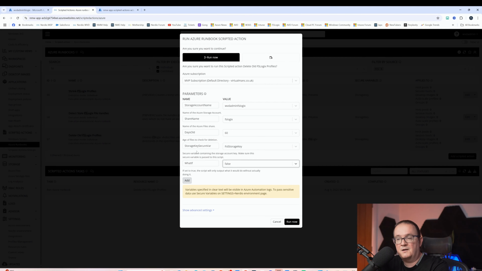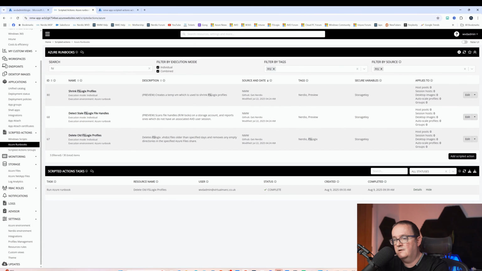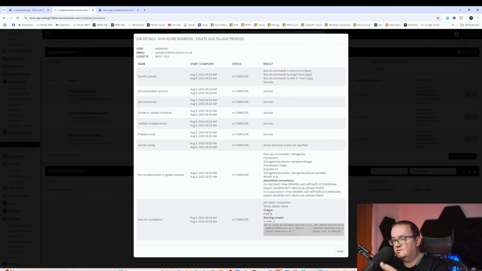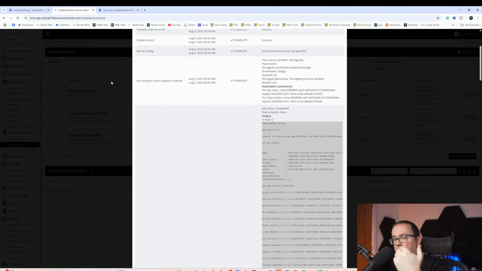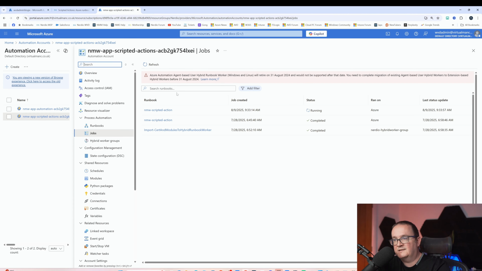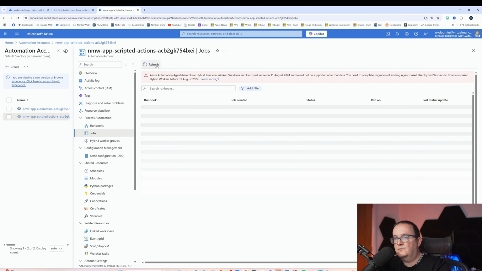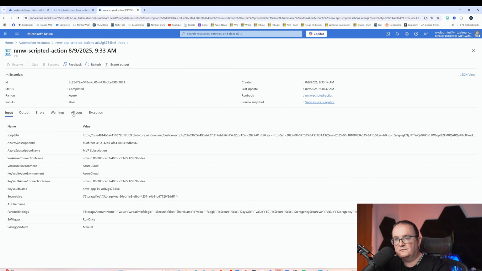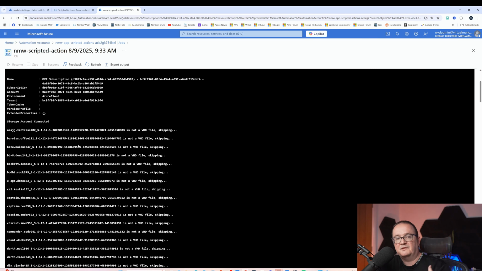So I'm actually going to run that. We just click cancel and I can see that it is running. It's actually finished, so let's go and see what the actual output is. You can see here it's just showing the output. So what I'm going to do is head over to my automation account, and then you'll be able to see what it's actually run. Okay, if we just click refresh, we can see that's completed, and let me go to the output. So this is actually what it's running.